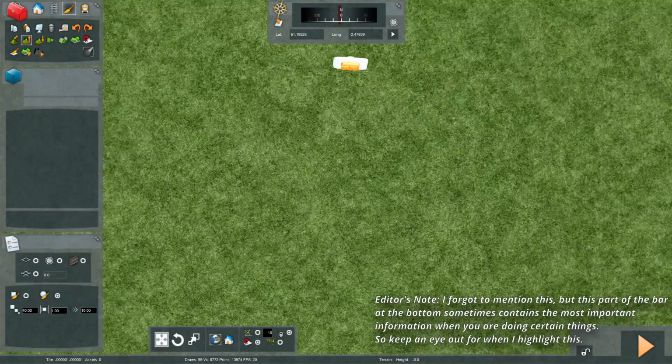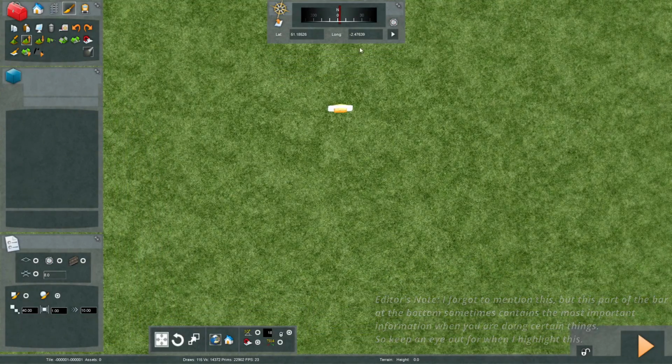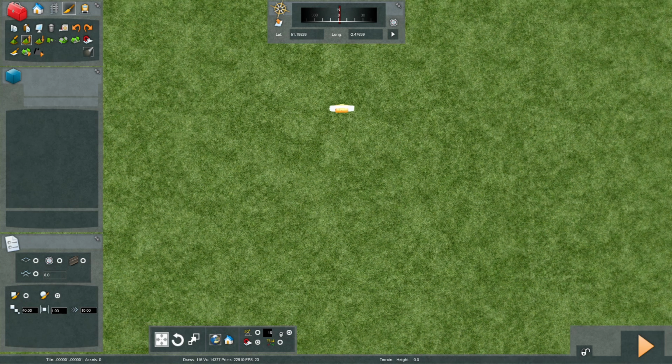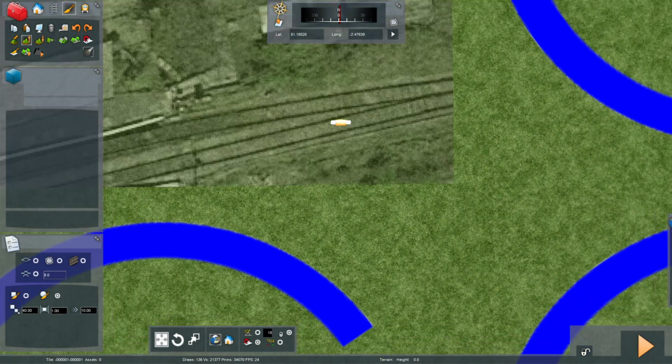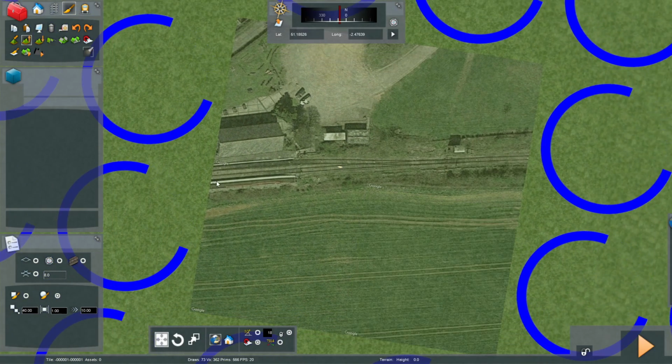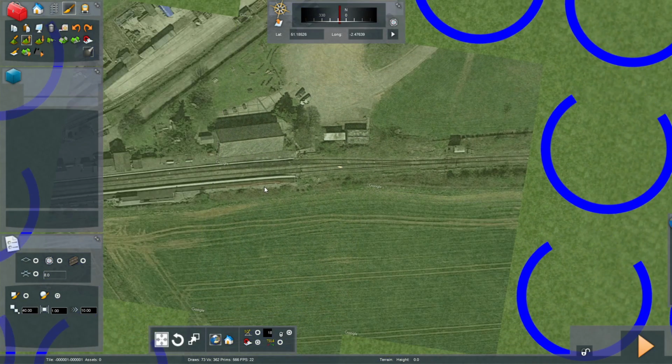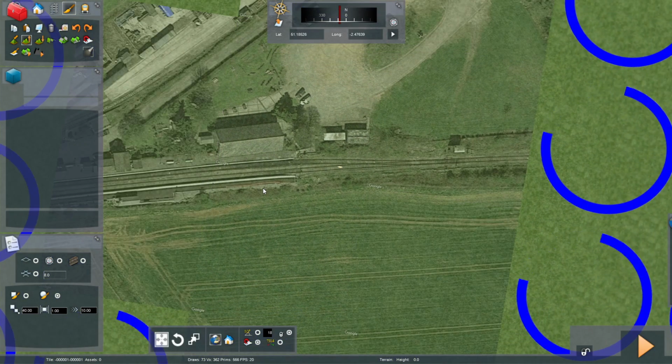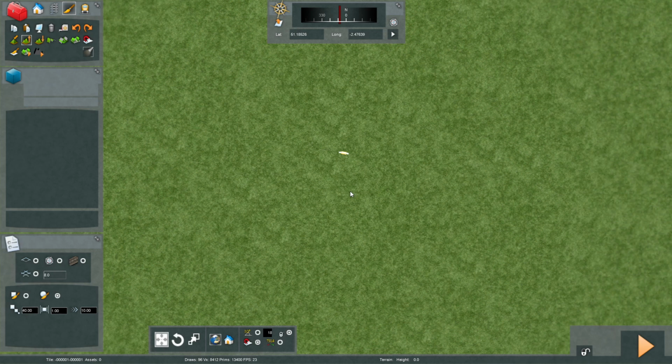But because we got our coordinates here, we can see that when we activate our Google Maps overlay, Control G, sure enough, that's Cranmore Station, which is where I wanted to start. So what we're going to do is import the terrain, and then we're going to mark out where the stations are, and then we'll go from there in the next episode.